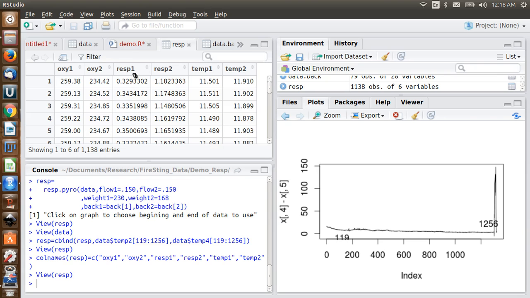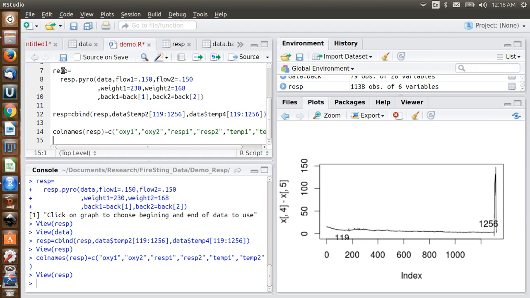the respiration rate of the organism in respirometer 1, the respiration rate of the organism in respirometer 2, and then the temperature in respirometer 1 and the temperature in respirometer 2. Now this is ready for any other analysis that we want to do, such as comparing temperatures to the respiration rate, the oxygen levels to the respiration rates, or something else like that.